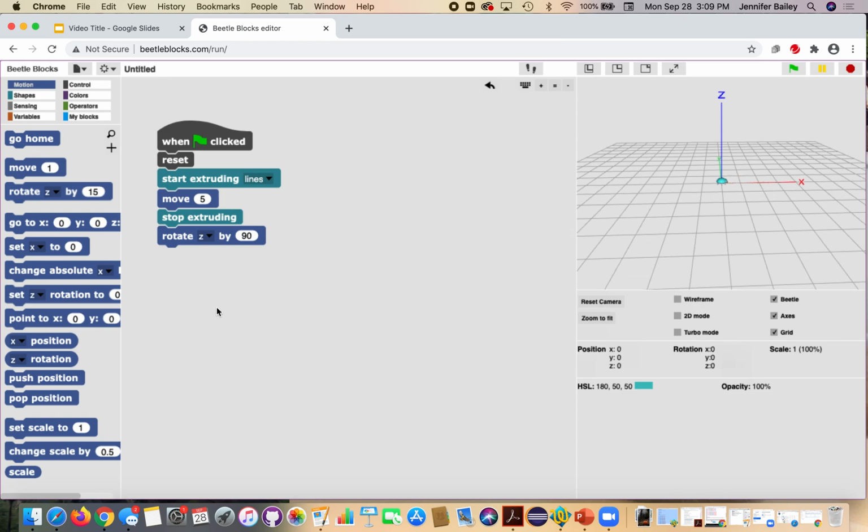So we're going to do the long way real quick, and then we're going to do a shortcut, I think. The first way we're going to do this is we've drawn one side, we need to draw 3 more. So we can right click on this start extruding block, and you're going to get this secondary menu with duplicate on it. So you're going to click duplicate.